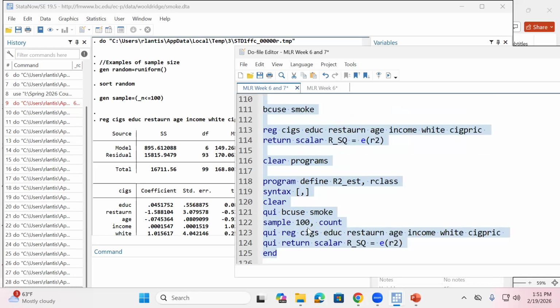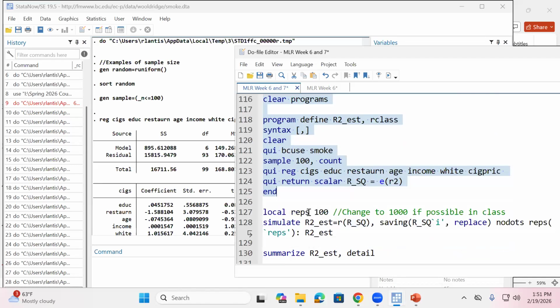It's then going to run this program where it randomly samples 100 observations, runs the regression, saves the R squared, generates another random sample of 100, runs the regression, saves the R squared. It's going to do that 100 times. So I'm going to have 100 different R squared values and look and see what's the average.